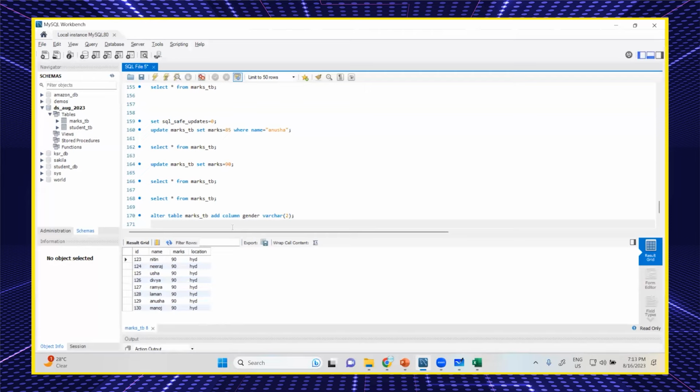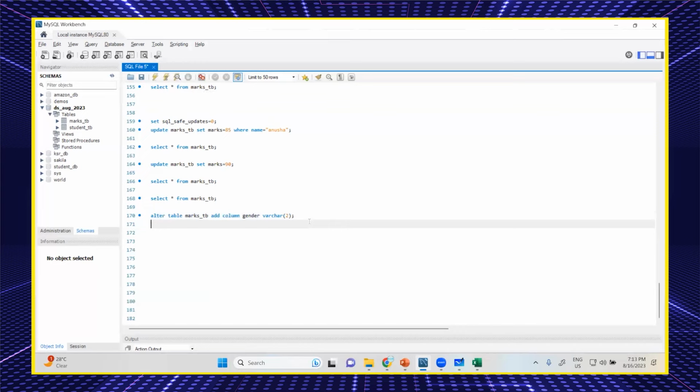If you want to remove a column, or modify a column, it's like this. Add column first, rename column name. So what is the column we want to add? Gender, and we also need to give the data type. Now let's see what is the answer. Look into that. Select star from marks_TB.